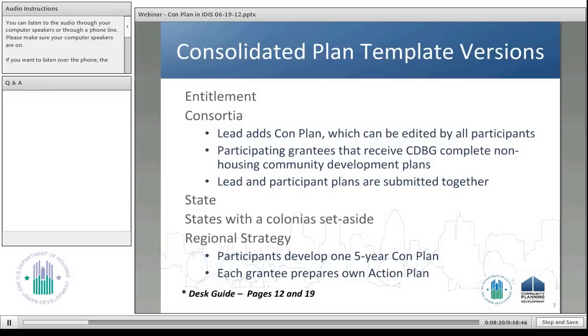In addition, the 4 border states have special questions that are related to their colonia set-aside that they will have to address to meet regulatory requirements. A regional strategy allows multiple grantees to jointly develop a 5-year strategic plan for a region. Each grantee is responsible, though, for their own action plan and for administering their own grant. The regional element of the plan is thus limited to the needs assessment, the market analysis, and the strategic plan, which is that 5-year plan.